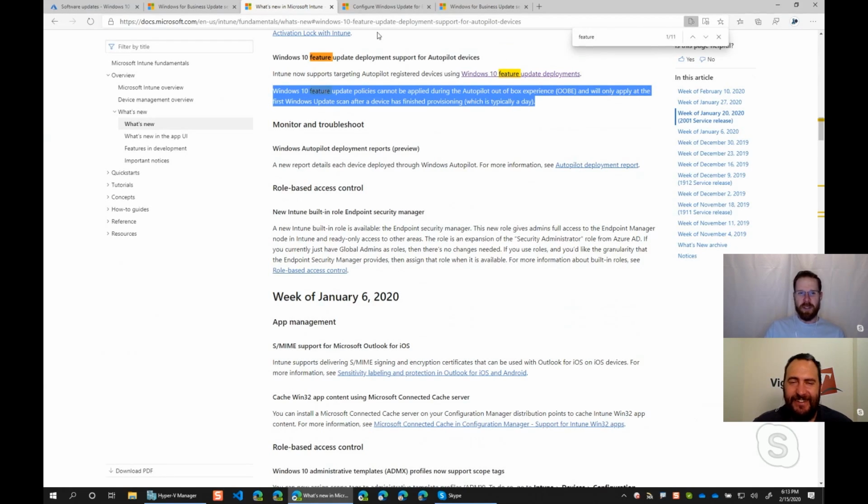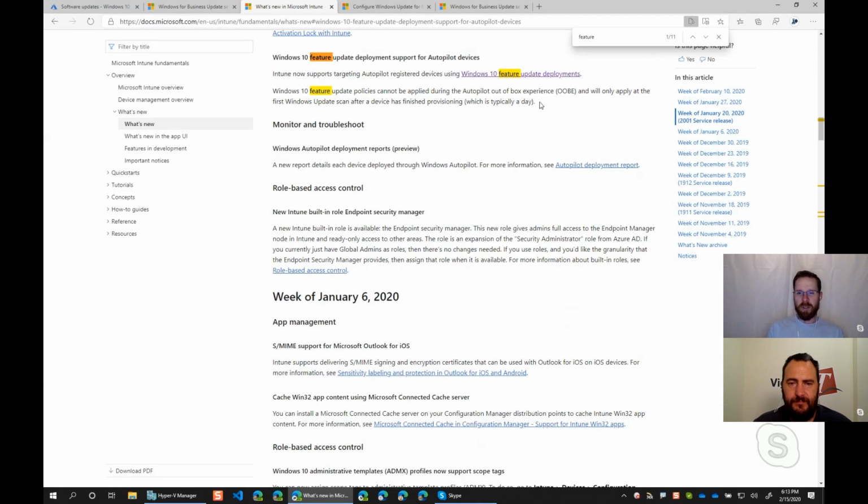So it says here it waits for the first Windows update scan after the device has been fully provisioned, typically after a day, and at that point it will download things in the background, and it will start the setup without bugging the user, without delaying them starting their work. It will then allow them to postpone when they restart and all those sorts of things. So it really does create a much nicer experience for them.